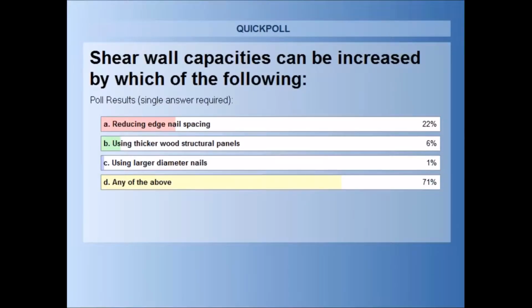And here are the results. 22% of you said A, reducing edge nail spacing. 6% said using thicker wood structural panels. 1% said using larger diameter nails. And 71% said any of the above. So which is the right answer there, buddy?